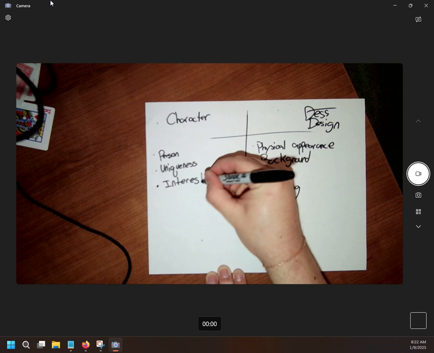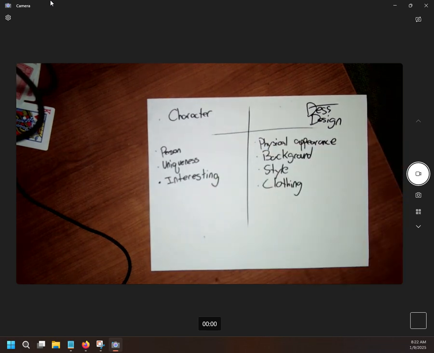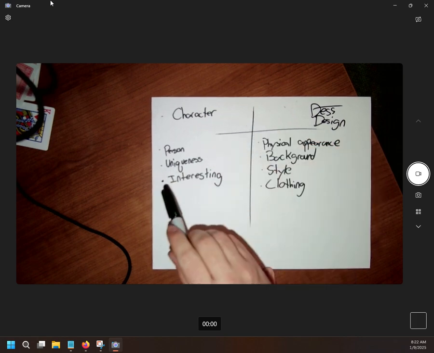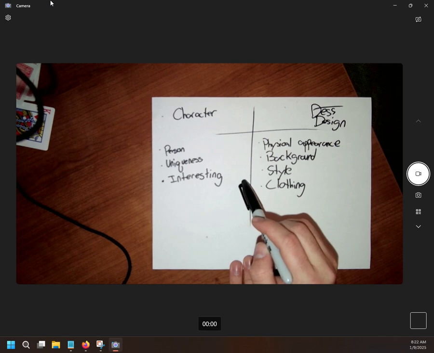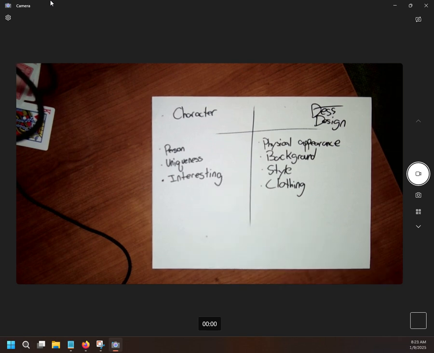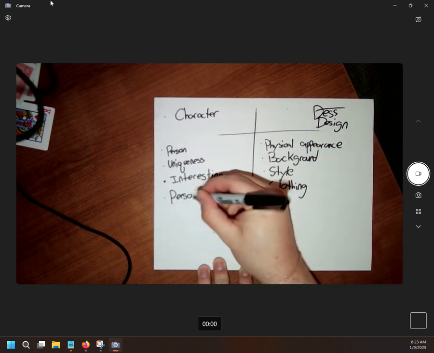Interesting. Now, interesting is a little bit different from uniqueness. Uniqueness helps us understand that the characters are different. Interesting is the specifics about what makes those characters different. And we're going to get into the shape part of interesting here in a second. Okay? Give me one more word for when I ask what is character. We'll finish this up at 8:25. Olivia. Personality. These are all great examples, y'all.